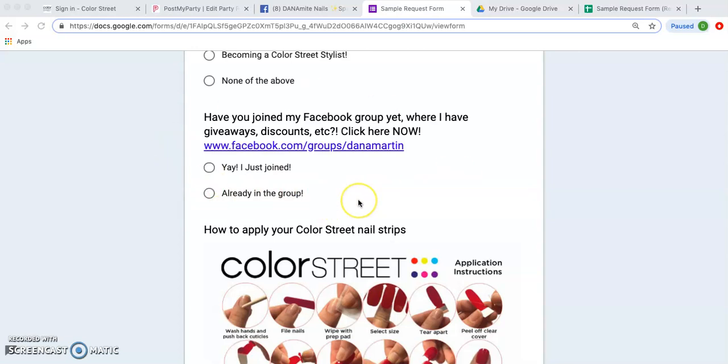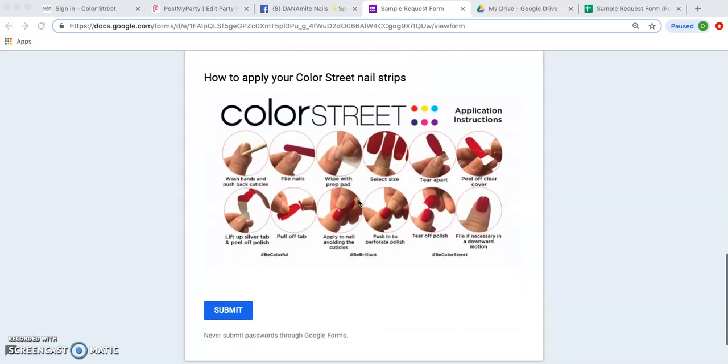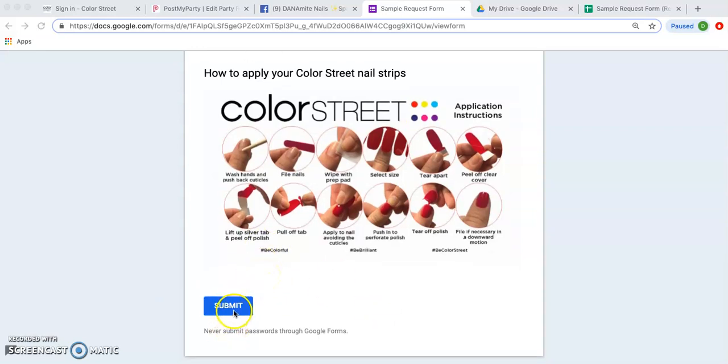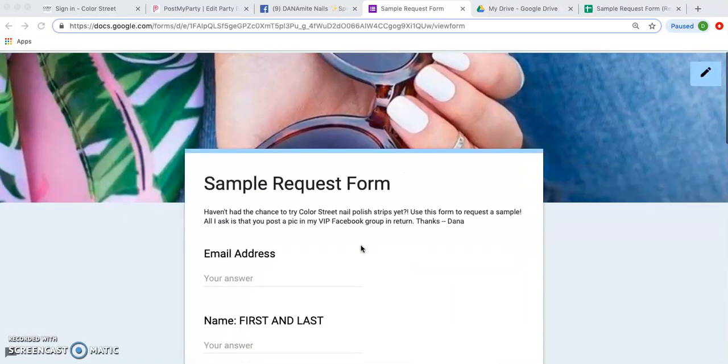I believe I copied this from somebody else, so it's not all my original stuff. And then I show them how to apply the Color Street nails. I have seen people post in here, like, hey, make sure you post a nail fee to my VIP group when you're done. Do you agree to do that? And so they sometimes put that in there as well. I didn't do that, but I just have that posted in my VIP group anyway. So then they submit when they're done. So this is awesome.